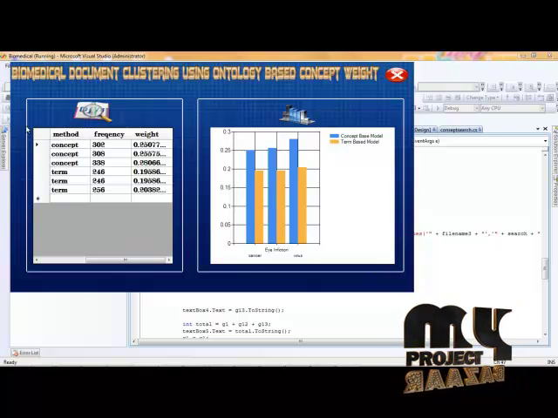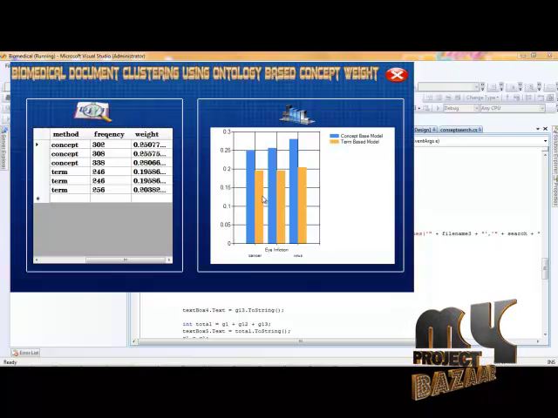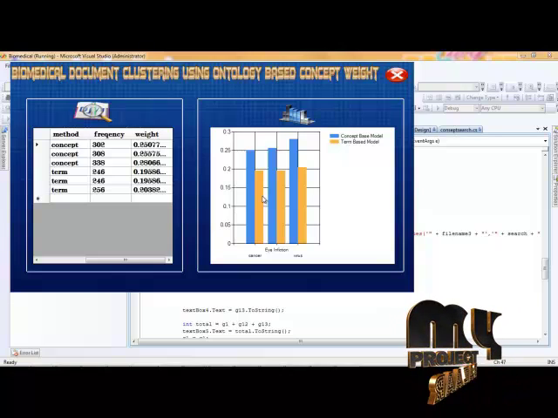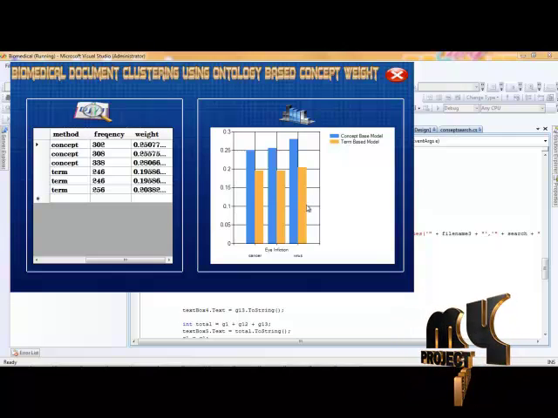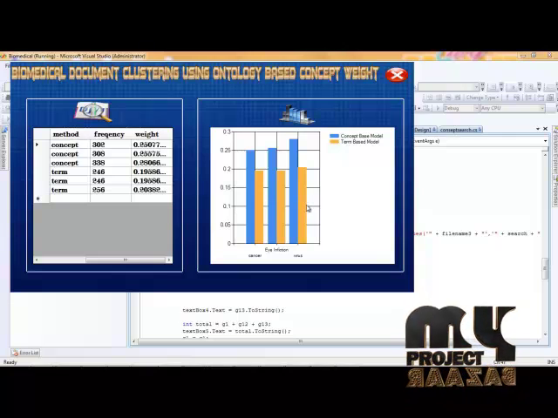So for the analysis report, we checked the process for the concept and term frequency classification results on the biomedical content. Using the concept-based model, we checked all the documentation and got the optimized result through the weight processing. Thank you.